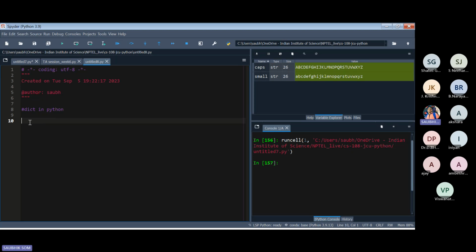If you have a word, say house, in that word you will have its meaning. So house is like a place to live. This is how a normal dictionary looks like. So in Python, same. Basically, this house is a key and it has a value, a place to live. So this is how you write a dictionary in Python.